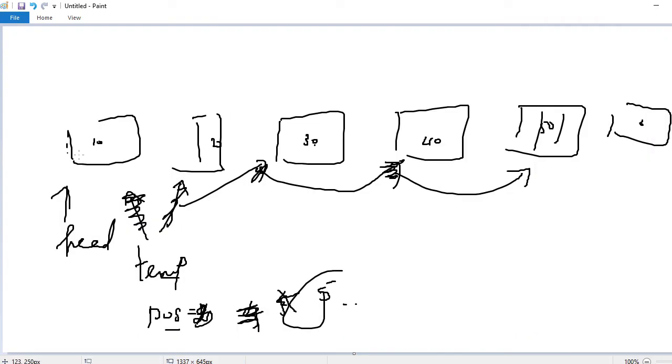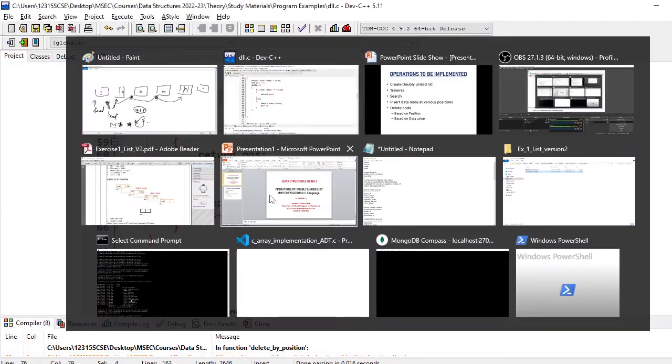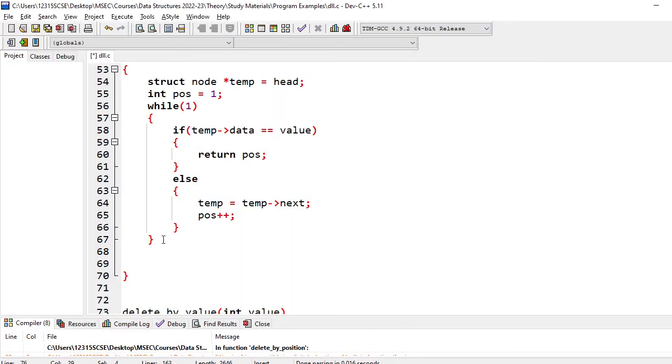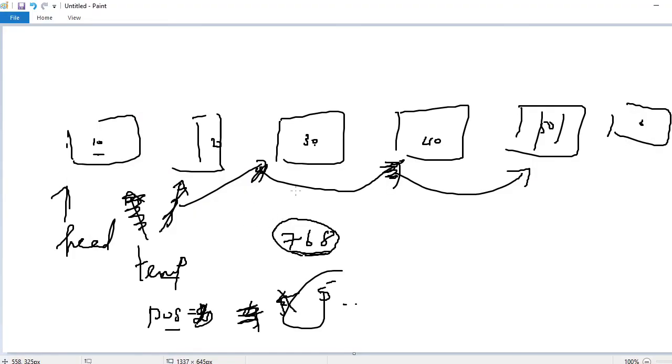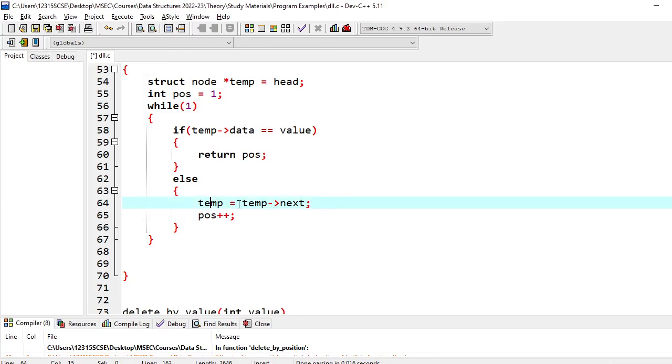But what if the data is not present? Imagine I am looking for 768. The list has 10, 20, 30, 40, 50, 60. There is no 768. So what is happening here? Now see, imagine the position is going on increasing, and temp is also going on increasing.